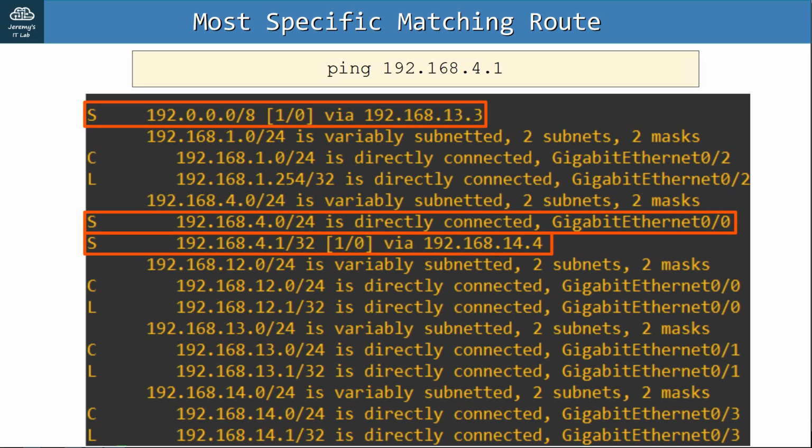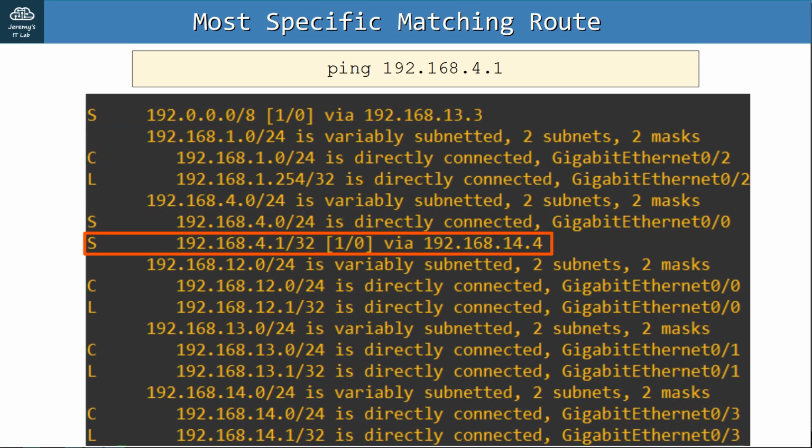So, 192.168.4.1 does match 192.0.0.0/8. However, as I said, 192.168.4.1/32 is the most specific route, since it has the longest prefix length, /32. So in this case, the router will choose that route.